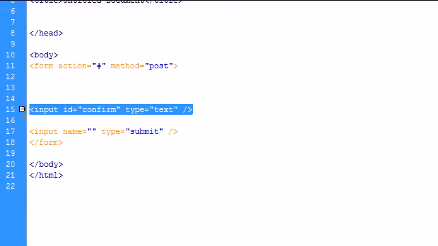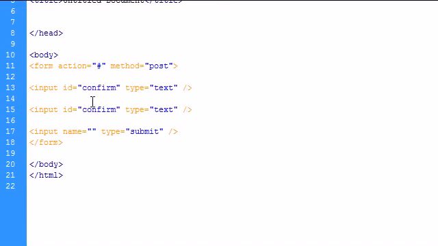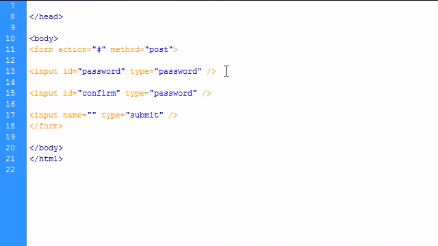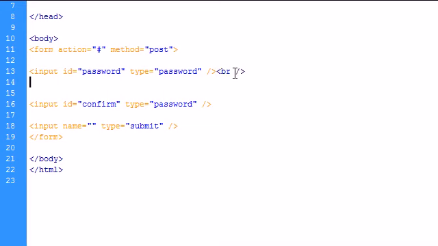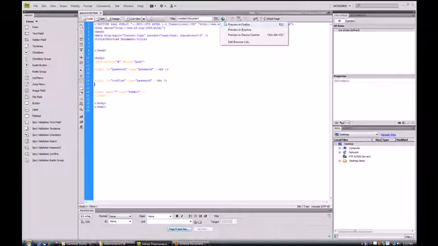I'm going to copy that up here, and here I'm going to say ID is password. And I'm going to change this type to password. There we go. I'm also going to add a break tag in there so we can break them up a little bit. There we go. We have two different text fields.